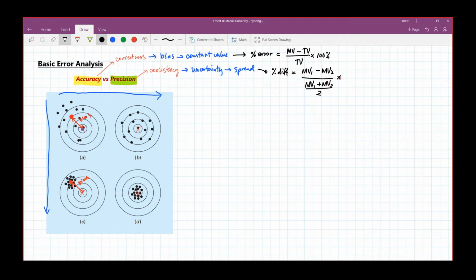And then multiply it by 100%. Okay? So in other words, your precision is measured by looking at the differences of your measurements, regardless of whether your measurements are near to an actual value. We usually use percent difference in your laboratory experiments when you don't know the actual value. But if you know the actual value, we use percent error, because we want to know how accurate our measured value is from the true value.